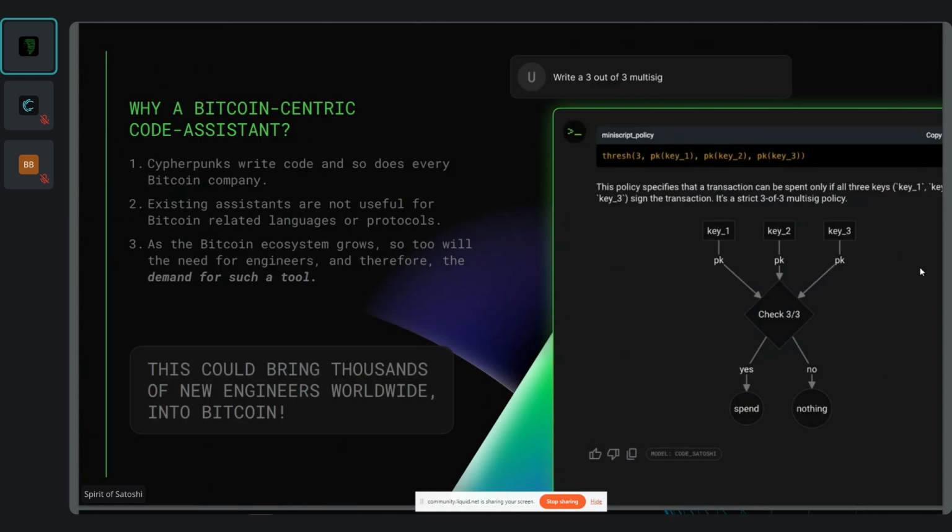But the problem is that there's not Bitcoin-centric code assistants out there. So if you go and ask existing large language models like Copilot very specific questions about Bitcoin script, Miniscript, Liquid development, sometimes they'll do okay, but often they just hallucinate or fall flat on their face. They just make things up, or they just don't know the answers.